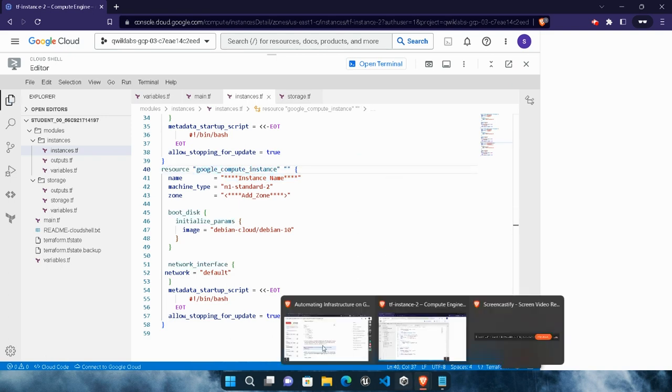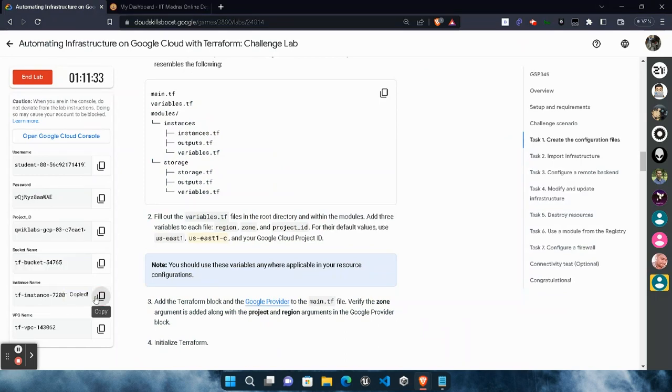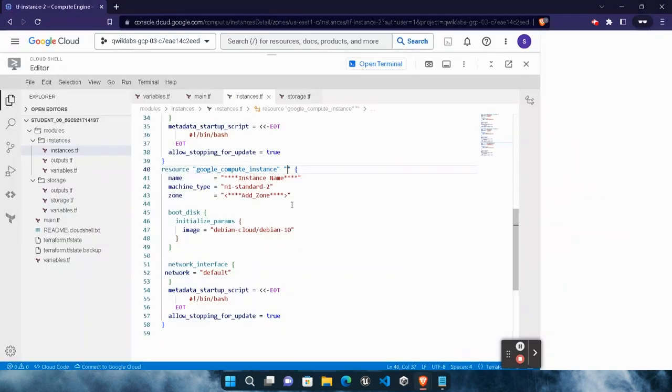Remove it and come back to the lab for the instance name and copy this instance name. Copy it very carefully. Come back to paste it between the quotes. We need to again remove this and paste the instance name here also. So paste it here, and now we need the zone. First of all, remove this.